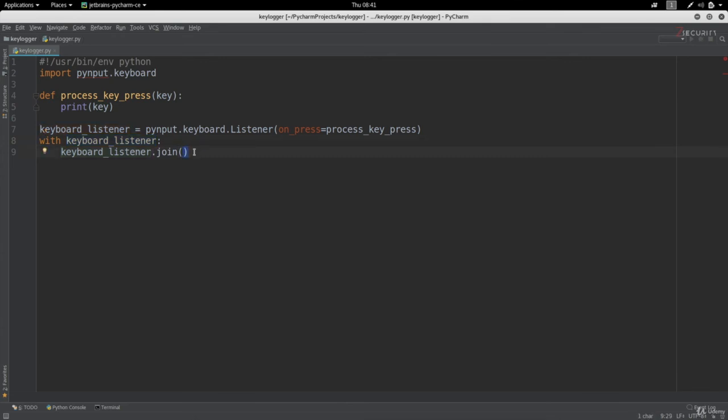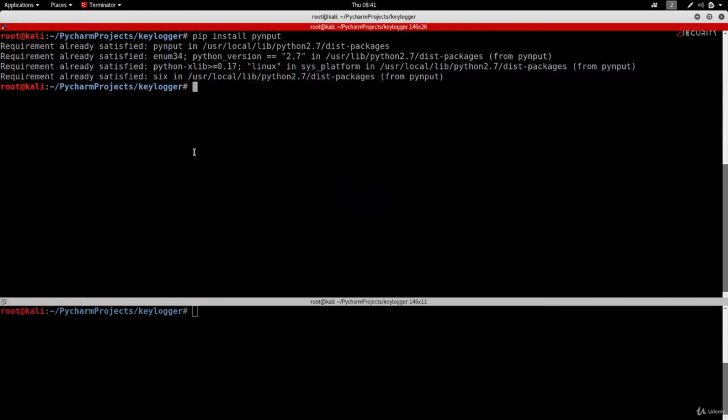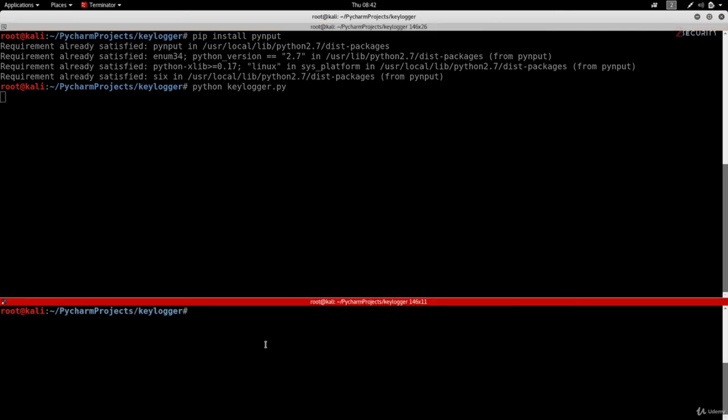Now let's go to our terminal, and I'm already in the working directory of my project, of my keylogger. So I'm just going to do python keylogger.py. I'm going to hit enter. This will start the keylogger for me. And just as a test, I'm going to go to this second terminal window and I'm going to start typing some characters. And you'll see as soon as I start typing stuff on my keyboard, it's going to be logged and displayed on screen in here.